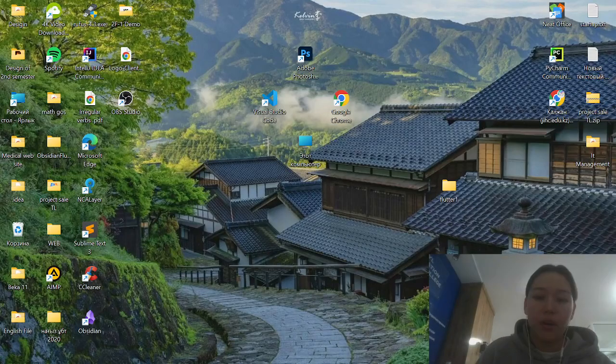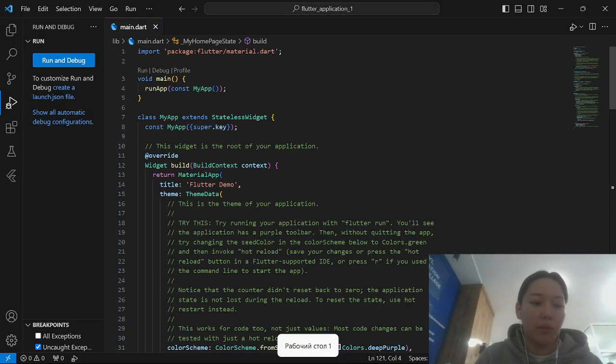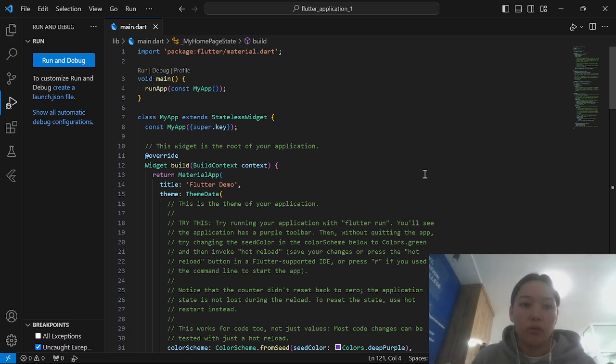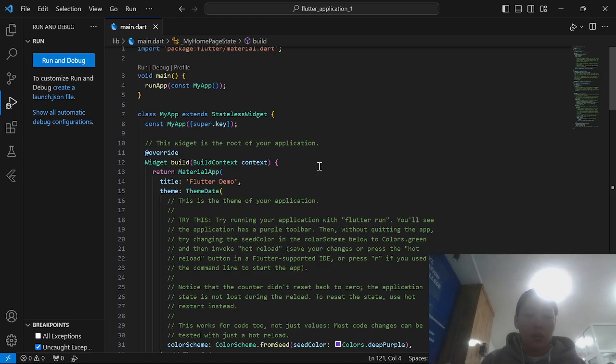Hello everyone. Today we are going to learn about Flutter, how to create a file and how to write Flutter code. Let's begin by opening Visual Studio Code.